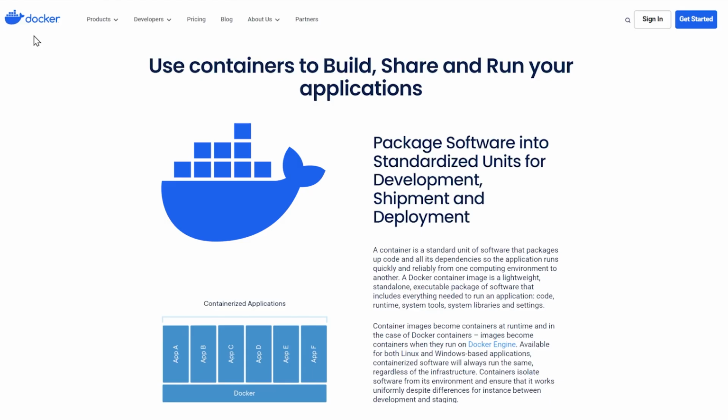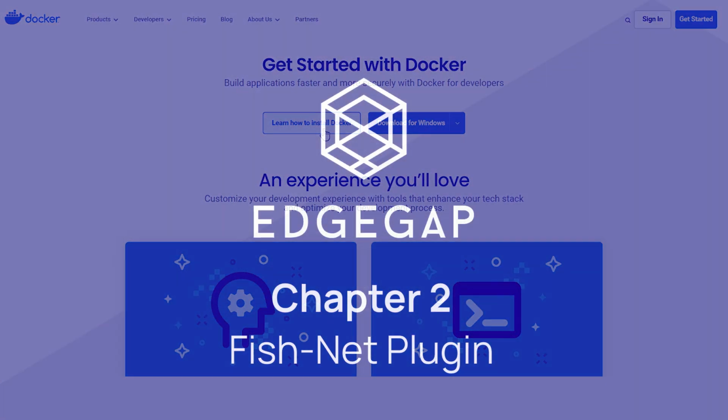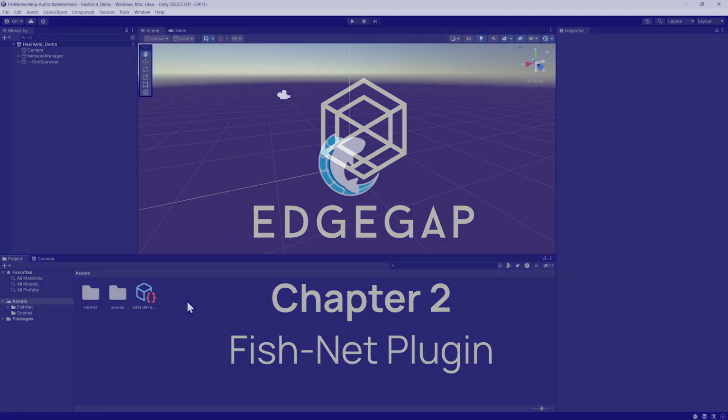The third and final prerequisite is to install and run Docker. It containerizes your game servers to help it deploy and run faster. If you haven't yet, you can go watch our Docker installation video, or head over to docker.com and follow the installation procedure. It's easy and takes just a few minutes. Now, let's get started in Unity.